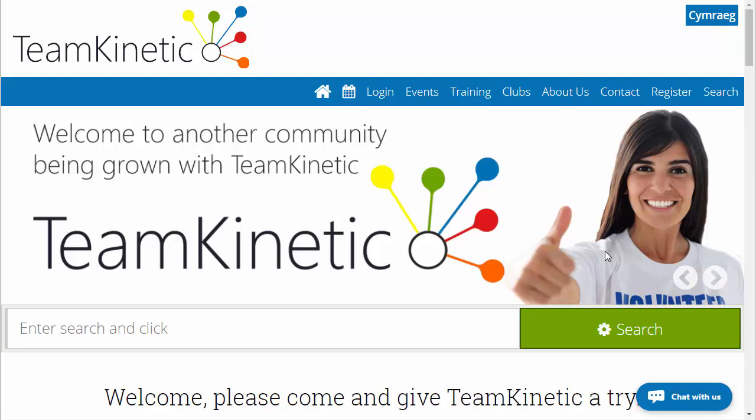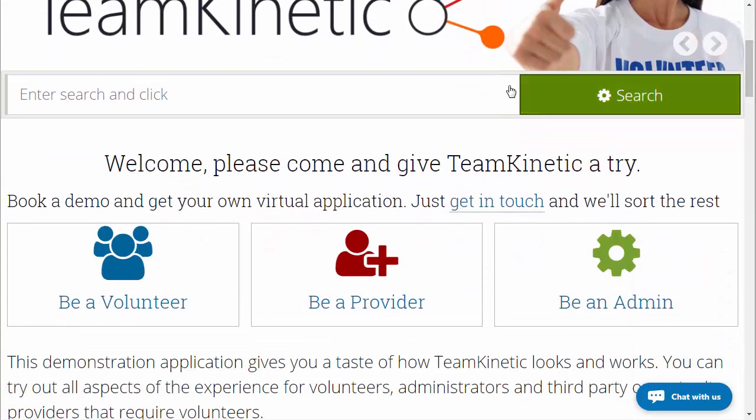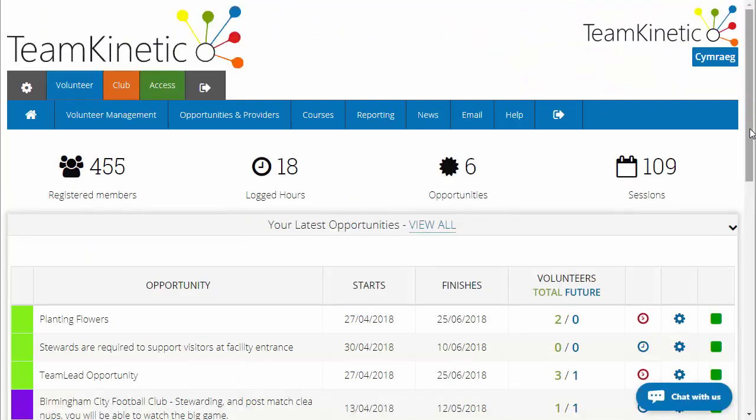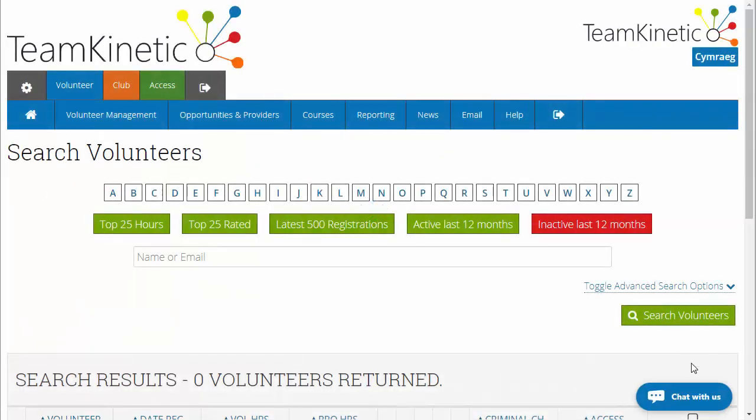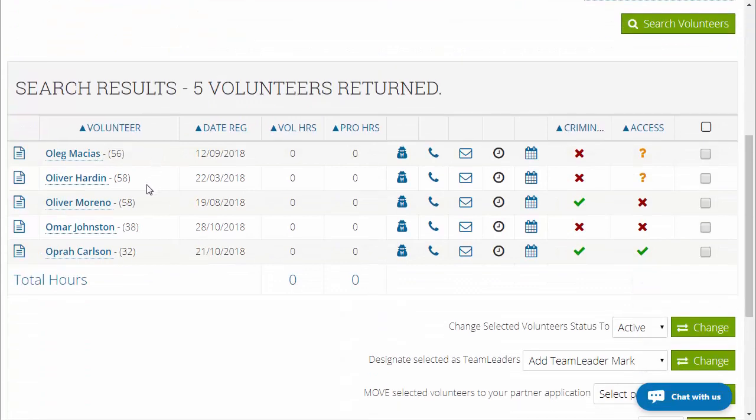So first of all, we need to mark somebody as a team leader. So, sorry, be an admin. It's on the demo site here, so you can always go to the demo site, click on be an admin, and it'll log you straight in as an admin. And from here, I need to go to my volunteer management, find volunteers, and I'm going to pick a letter and choose a volunteer at random. Oprah Carlson.